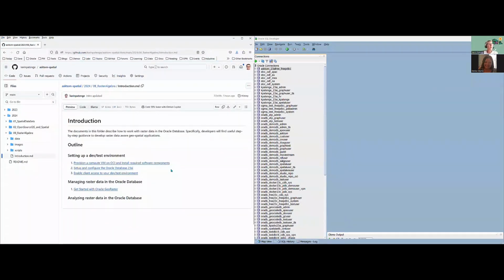So maybe you're not all familiar with setting up an Oracle database in a container, and I would like to take the occasion to walk you briefly through how I set up the compute VM on the Oracle Cloud, how I installed all the required software components, and how I set up and configured the Oracle database.